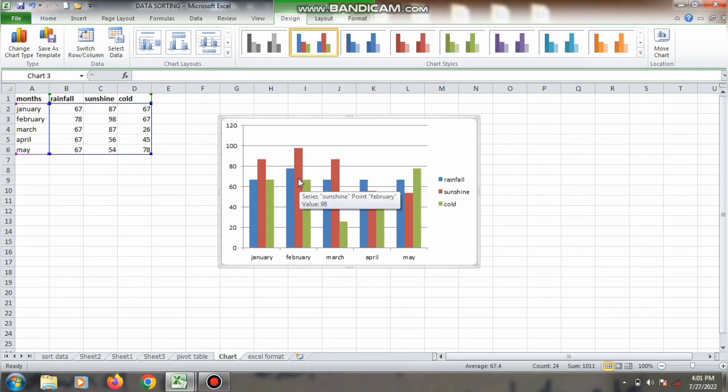You will see it with different colors. Look here, the system has given it a color. In blue, we have the rainfall. The wine or the red is the sunshine, and the lemon is the cold. So for the rainfall, do you see in January, this is it, 67. Then you have the 87, and you also have the 67.